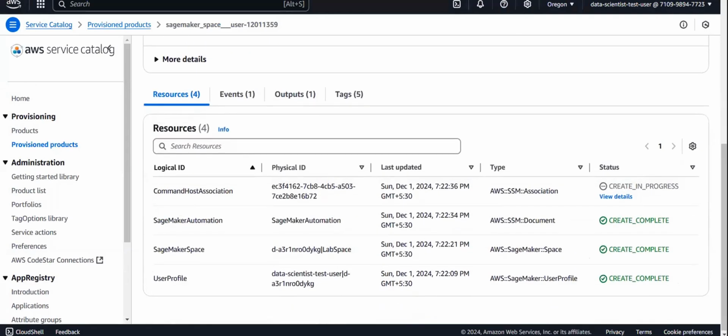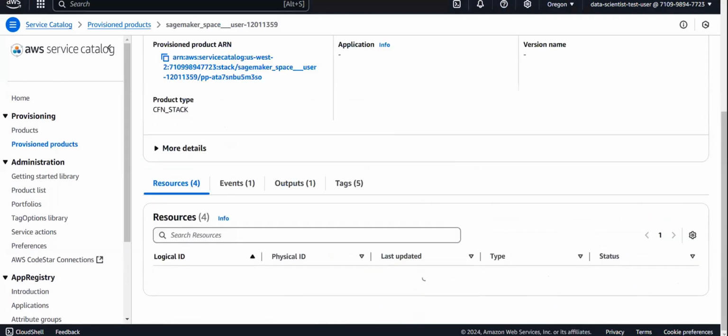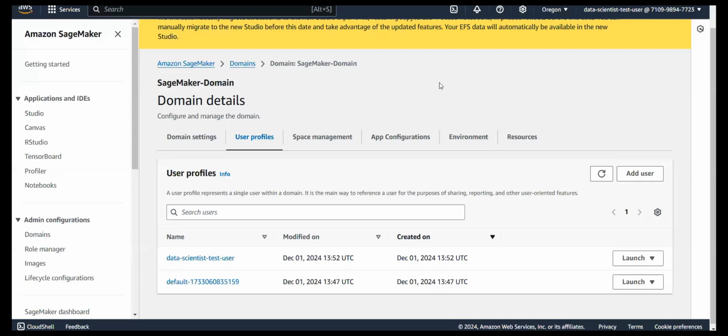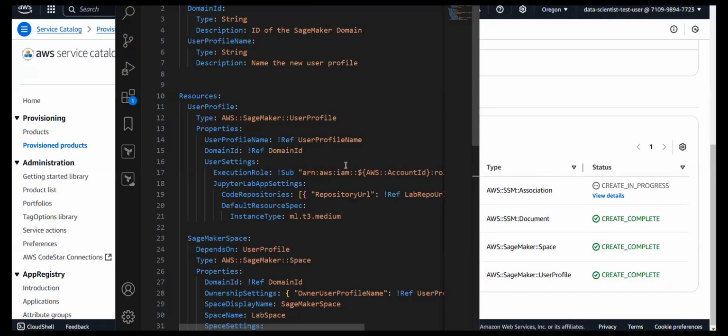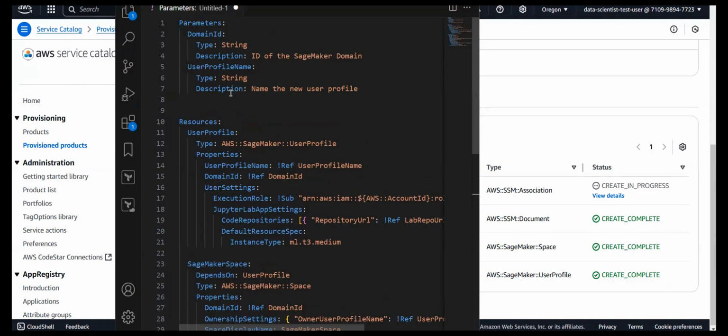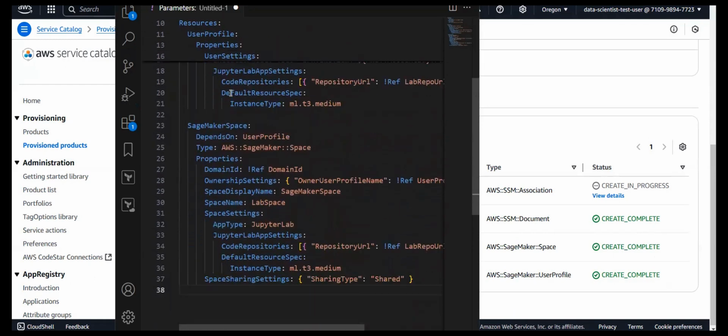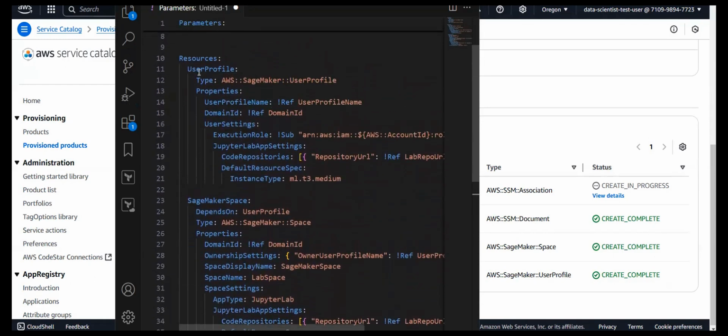So here, let's wait for a moment. Since this is still creating, this is in the creation process. Let's see the configuration of this. We just created one more, so here we are creating two resources.